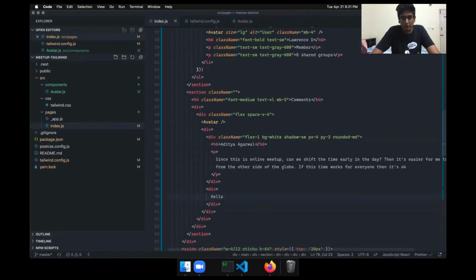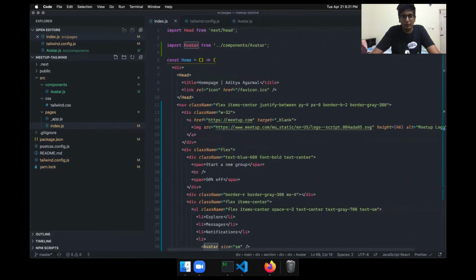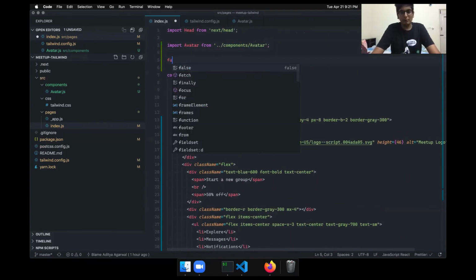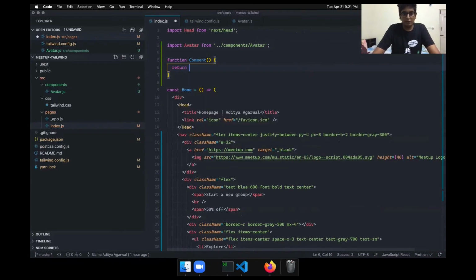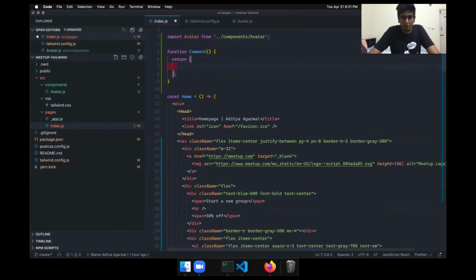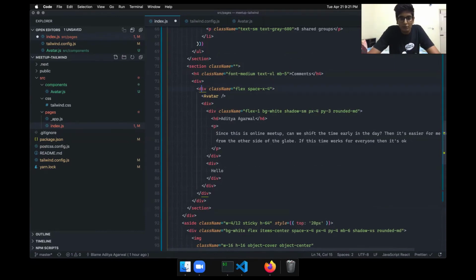Let me show you in code. What if I make a comment component? Let me put it here, then we can make it in another file. Function Comment, and it returns some JSX. So it returns this whole thing.